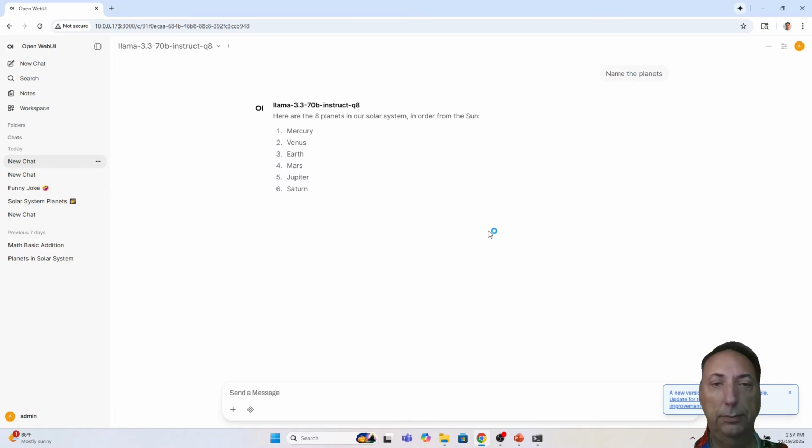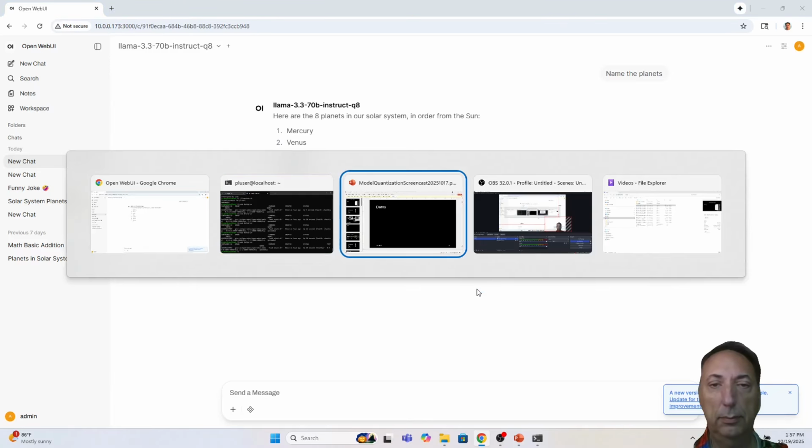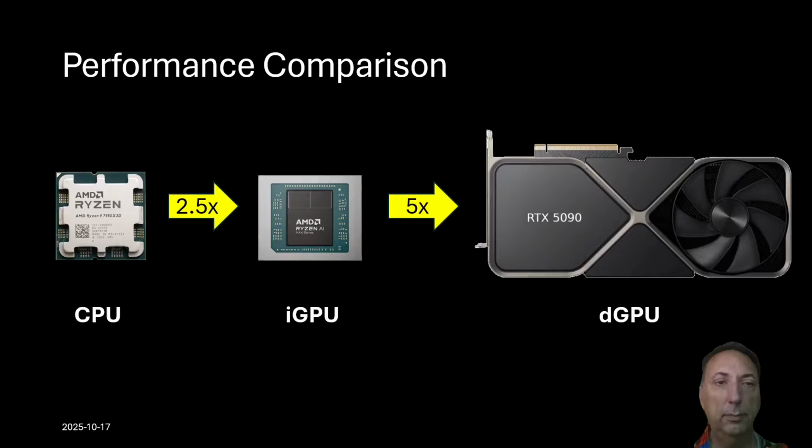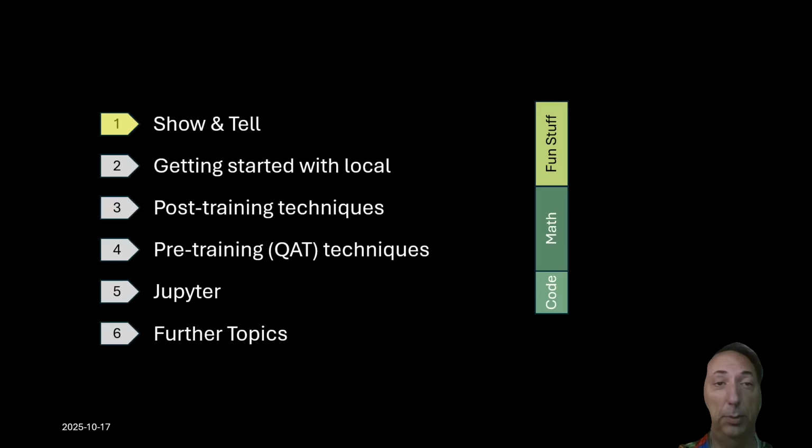All right. So again, the integrated GPU is maybe 2.5 times as fast as the CPU alone. And then I had a 4090, so current state of the art for consumer GPU is the 5090, which is a little bit faster than the 4090. So that'll be about 5 times as fast as that integrated GPU on the smaller computer.